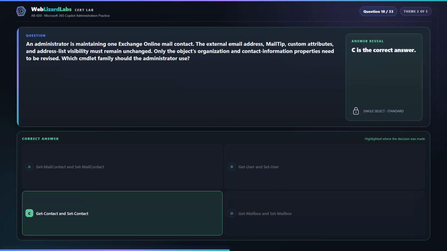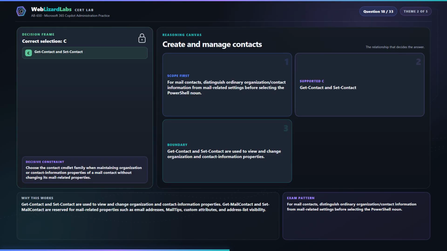Get mail contact and set mail contact are reserved for mail-related properties, such as email addresses, mail tips, custom attributes, and address list visibility. Get contact and set contact are used to view and change organization and contact information properties. That makes C the answer. Get contact and set contact. For mail contacts, distinguish ordinary organization/contact information from mail-related settings before selecting the PowerShell noun.